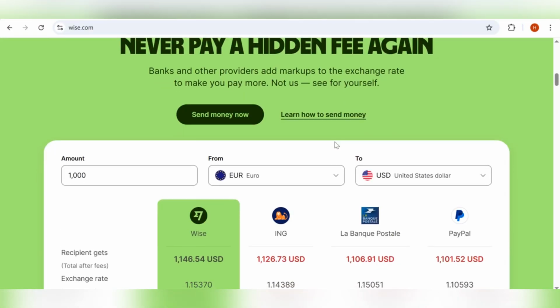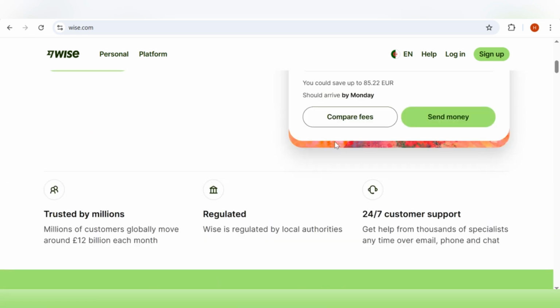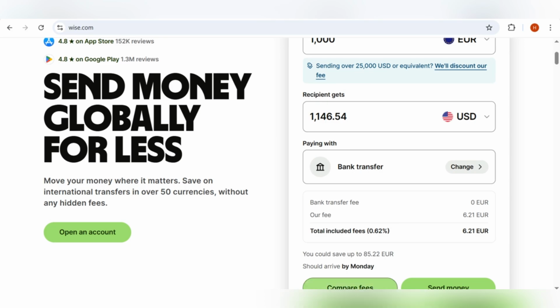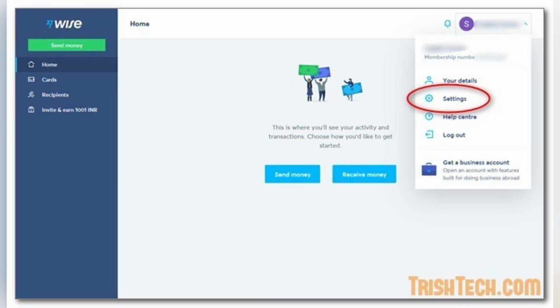In this quick tutorial, I'm going to show you how to close your Wise account step by step. Whether you're switching to another service or you simply don't use Wise anymore, the process is very simple and only takes a minute.